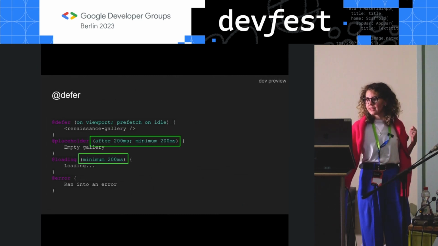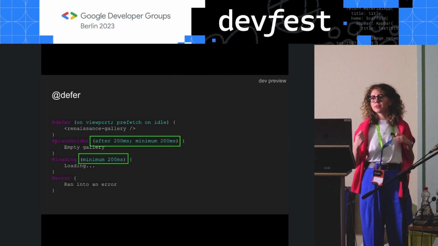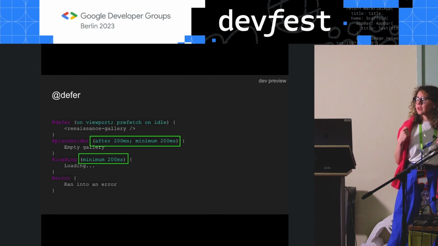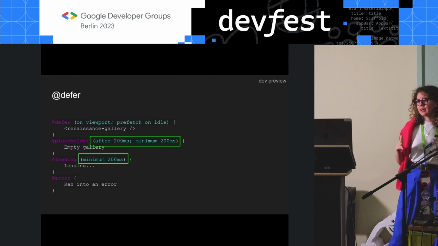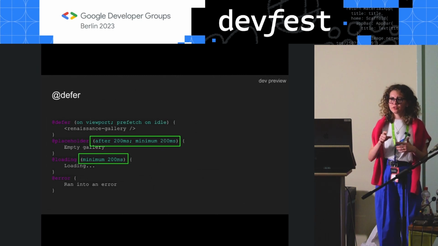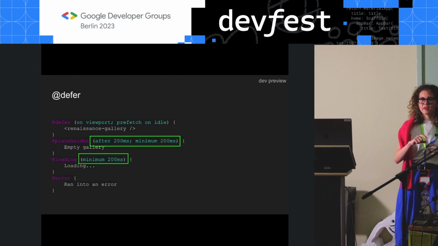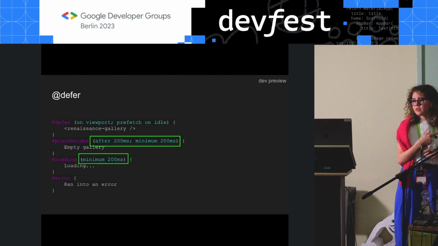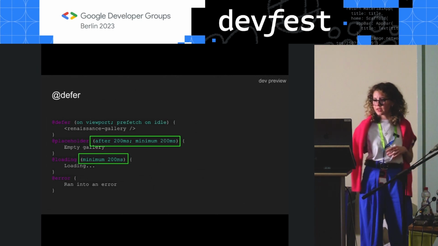I also note that we can avoid some flickering behavior. For example, imagine you don't expect your deferred part to take too long, so you probably don't want to show the loading part to your user if it's just, let's say, 2 seconds. You want to avoid the flickering behavior. So you can specify this. Don't show the loading part if it's less than 200 milliseconds.